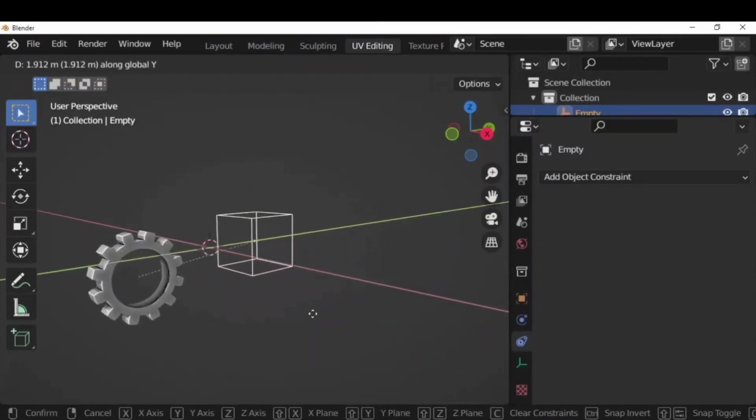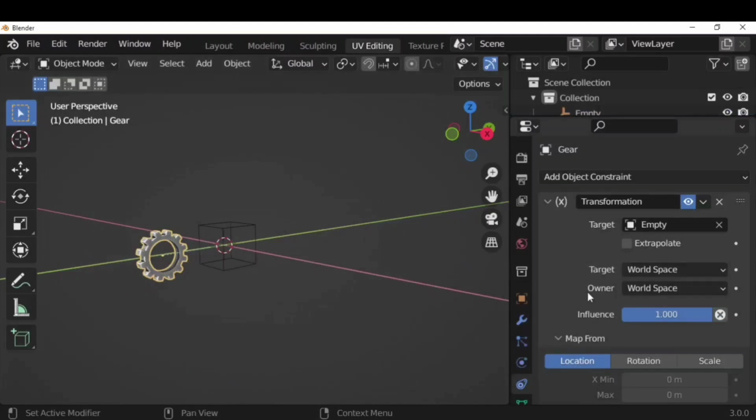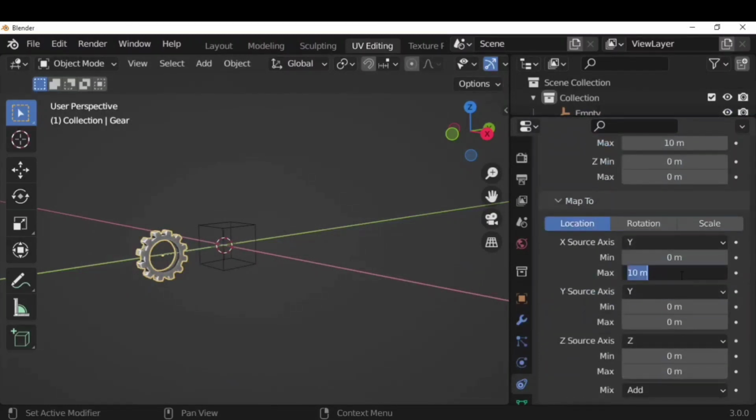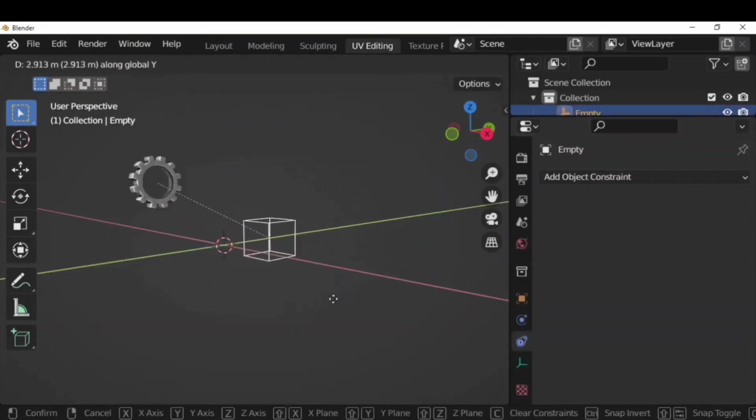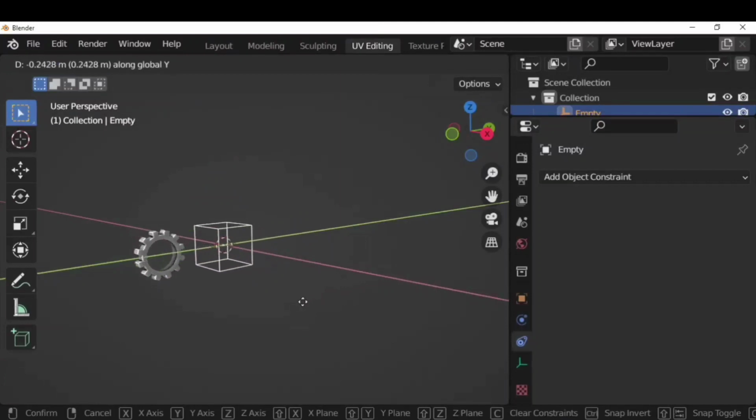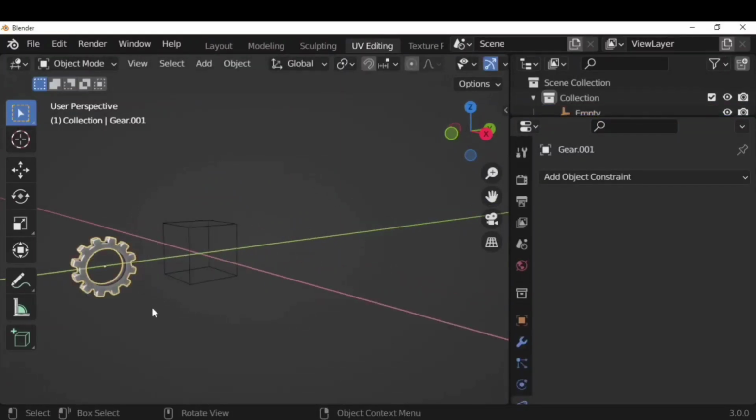So basically the transformation constraint means we can give one motion to the first object and the second object will do a different motion, and we can link both of them together. And now I have changed the location to z-axis, so as the cube is moving in y, the gear is moving in z-axis.